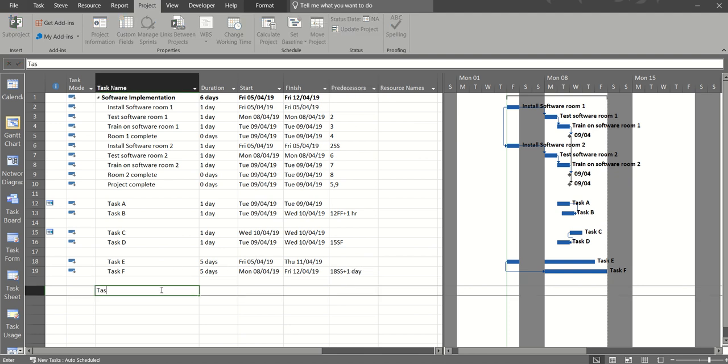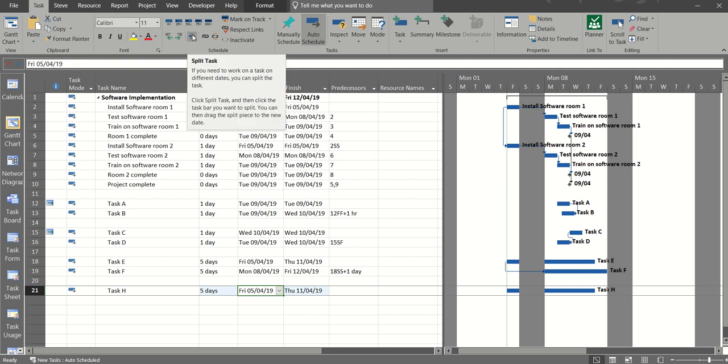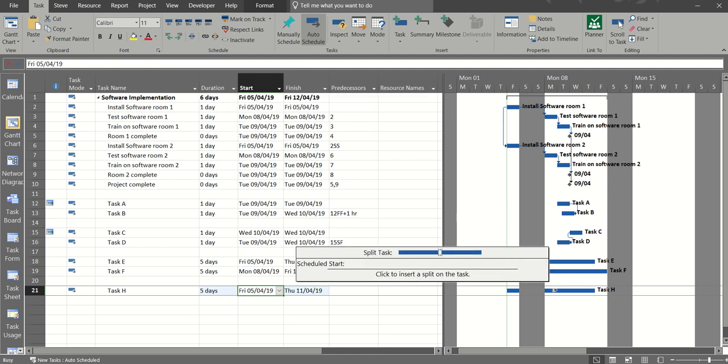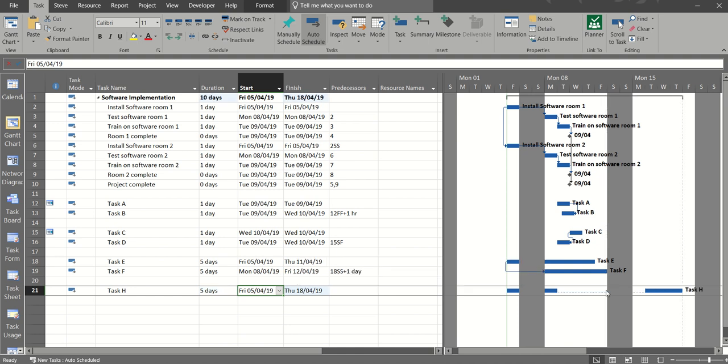Now another task H, 5-day task. This task I want to use the split tool. So on the task tab you have the split tool under the scheduling group. I click the split tool, I position my cursor on the task and then slide forward until I see the date that I want to split from. Now I'm holding my mouse down, I get 2 dates. So when I'm ready to let go, so if I take this to next Tuesday, I shall let go there and I've split that task.